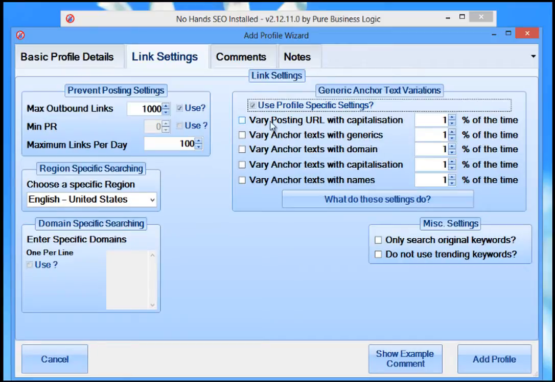Okay, so I'll go through the list quickly. If you want to override the settings that you have in the settings tab, you have to check the use profile specific settings option. And then if you want to use any of these, you just select the ones that you do want to use. For example, if you only wanted to vary the anchor text with domain, capitalization and names, you just tick those three. If you leave them all unchecked, then it won't use any of them. So for example, if I wanted to use all of them, I'd tick them all.